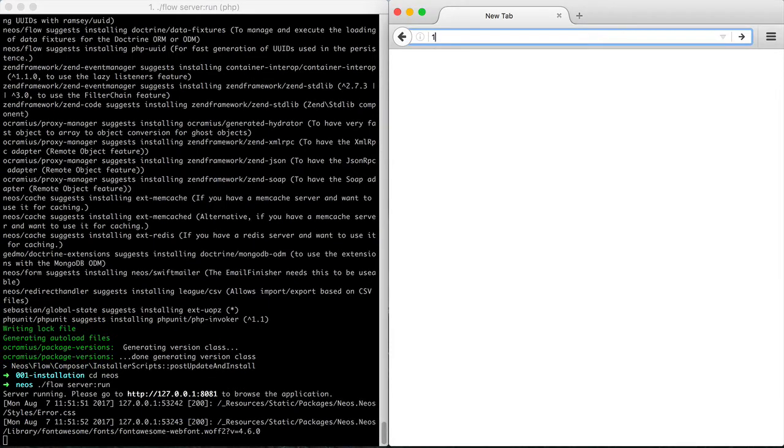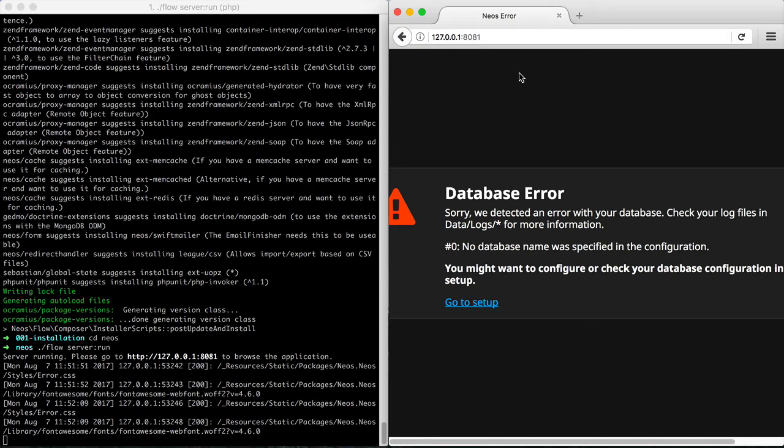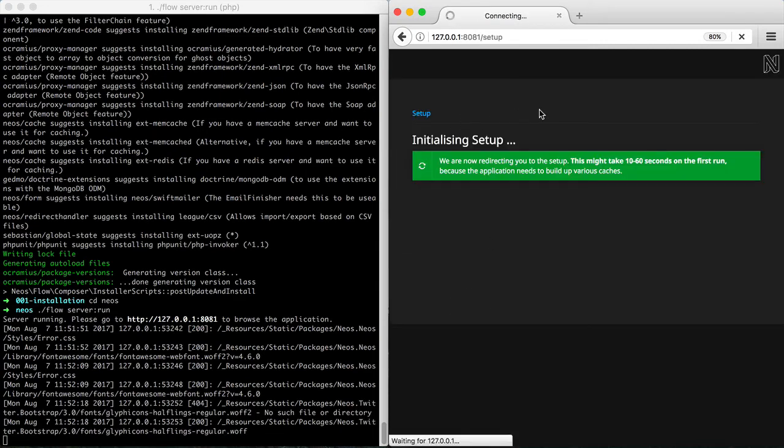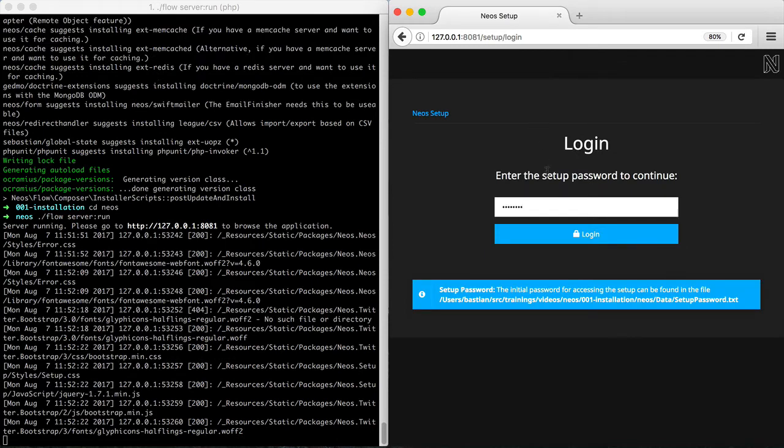There we have it, and now we simply enter this address into our address bar, and we get redirected to Neos. Now it displays a database error, which is normal because we haven't run the setup yet. It initializes the setup, and after that we get redirected to a login screen.